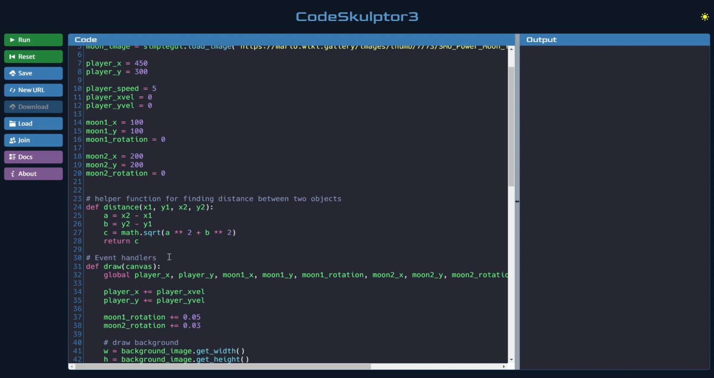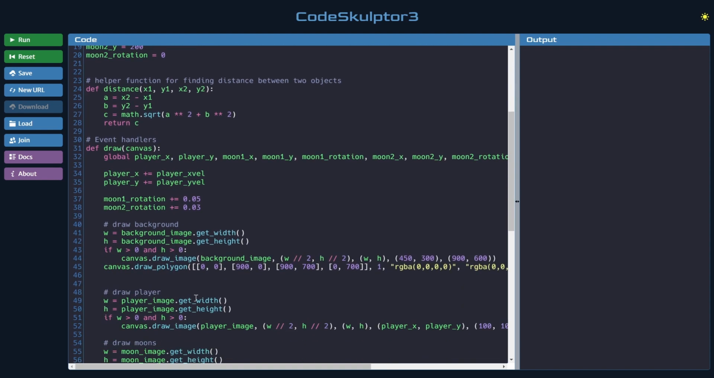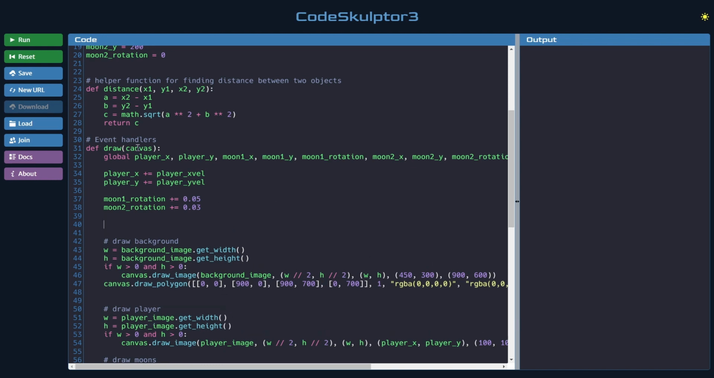Okay, so now we can use that function, and what we can do is go and check if a collision is happening each frame. I'm going to do that here in the draw function that runs 60 times a second. So 60 times a second, we'll check for those collisions. I'm going to put a comment: check for collisions.